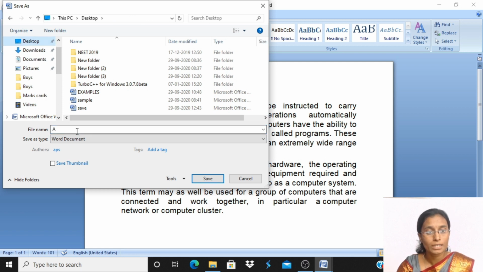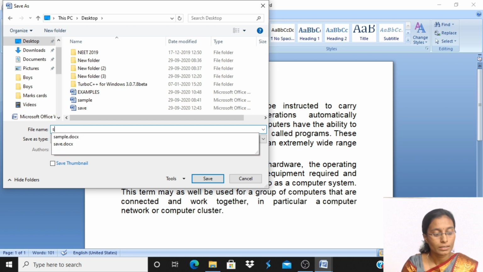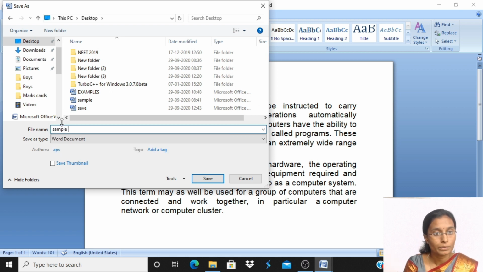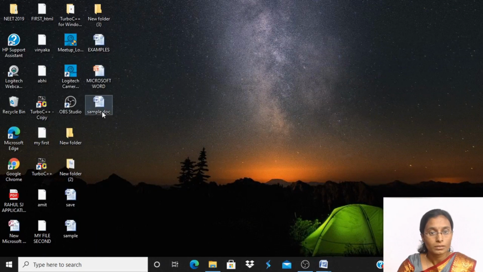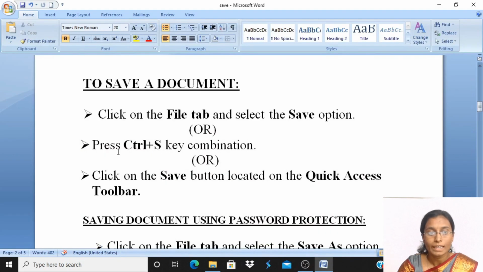On desktop I'll save and give a name as sample document and then click on Save. So the document will be saved on the desktop. So you can see here it is already saved on the desktop. Second method is press Ctrl plus S key combination to save your document. Then third method is click on the save button located on the quick access toolbar. So quick access toolbar is at the top, so you can directly click on the save button here.